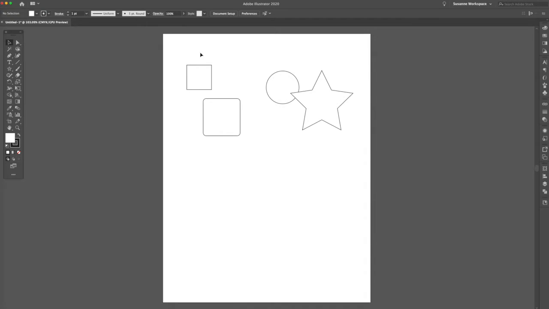tool. You can either hit Command A to select them all, or you can click and drag over your items to select them. Okay, now you'll see all your aligning tools up here at the top. Okay, so let's walk through these.